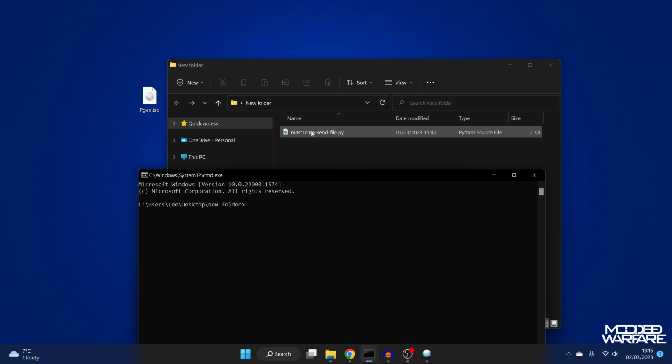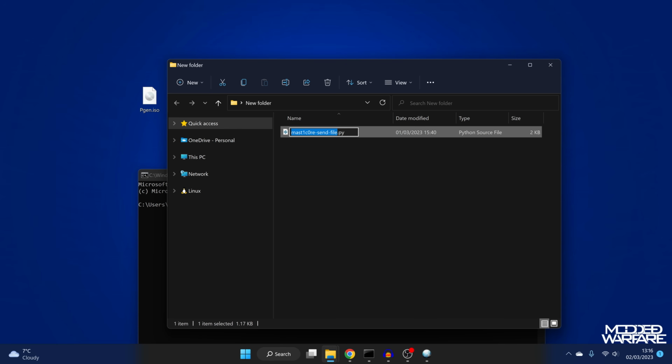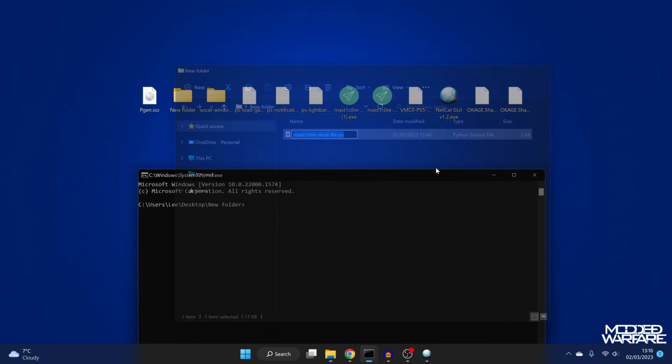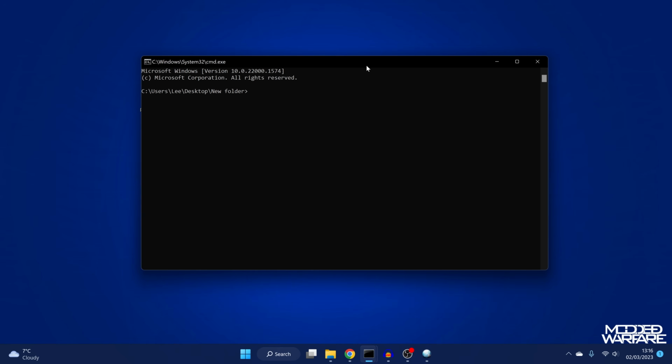And then you just enter the actual command itself to run the script. Before that, make sure you type in pip install progress and press enter and let that install, because that's a dependency that the script needs. So once that's installed, you can then enter Python and then the name of the script and then dash I for IP address and then the IP address of your PS4 or PS5.